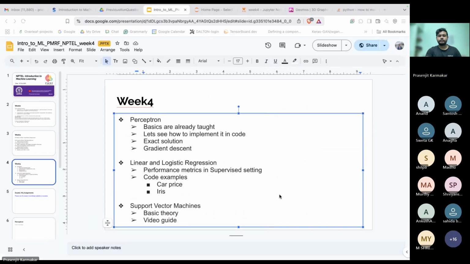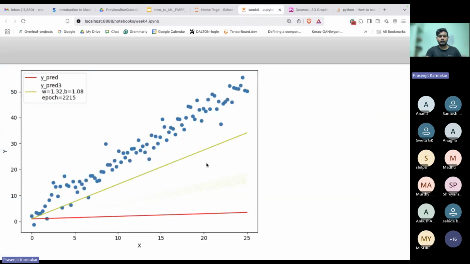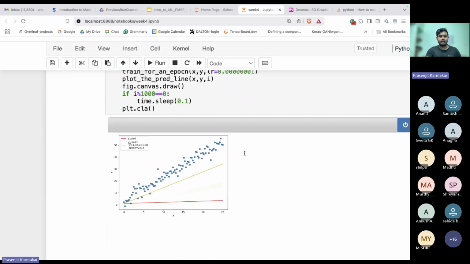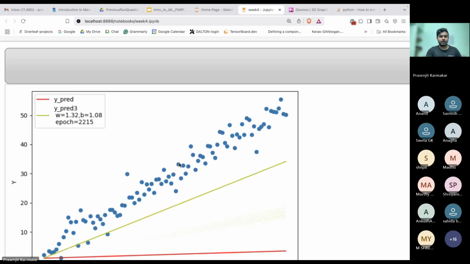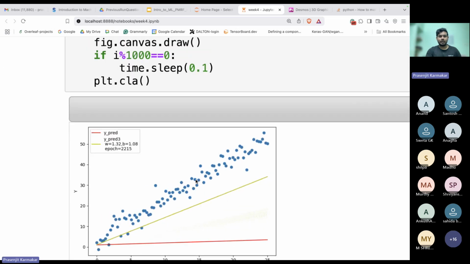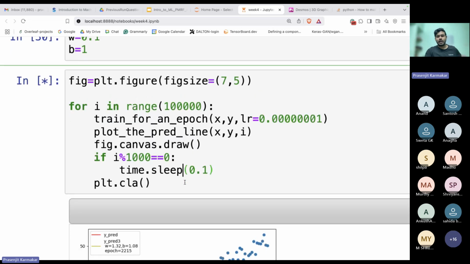Let's see, and let's go back to our graph. Okay, so it's more closer now. Has it ended? No, it's still running. So now the updates are very slow, but it is still running. So you have to keep it running for 10,000 epochs. It will take so much time because we have this sleep thing, right? So if we just remove this sleep thing, you can see.